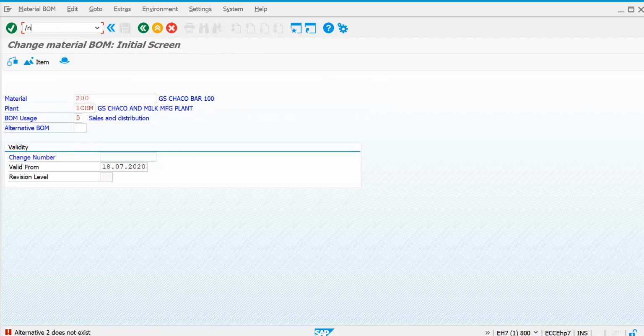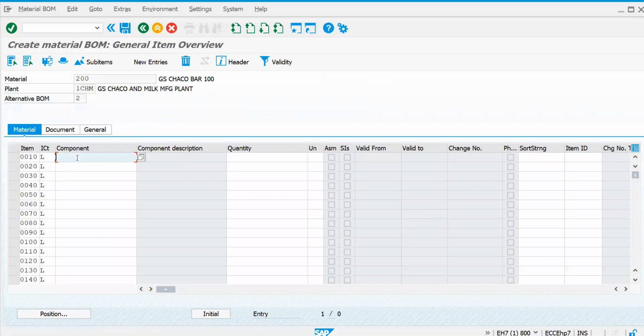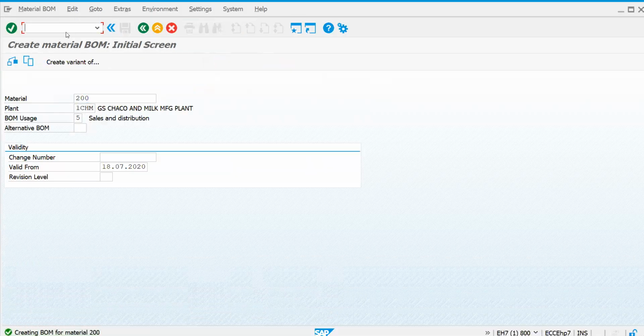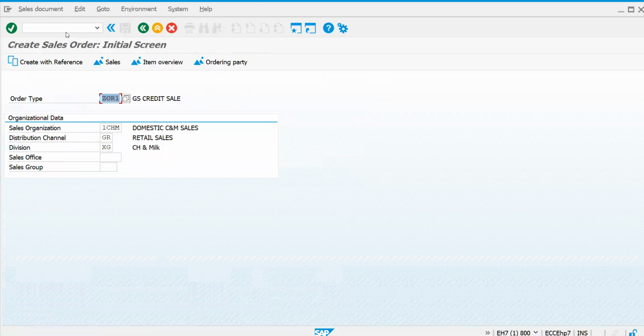So now let's go to the CS01, and let's put the alternative as 2, and let's try to put the components as 285 and 284. Let's try to put the 5 quantities, and your 202 as like 200 grams. Now let's try to create a sales order again.